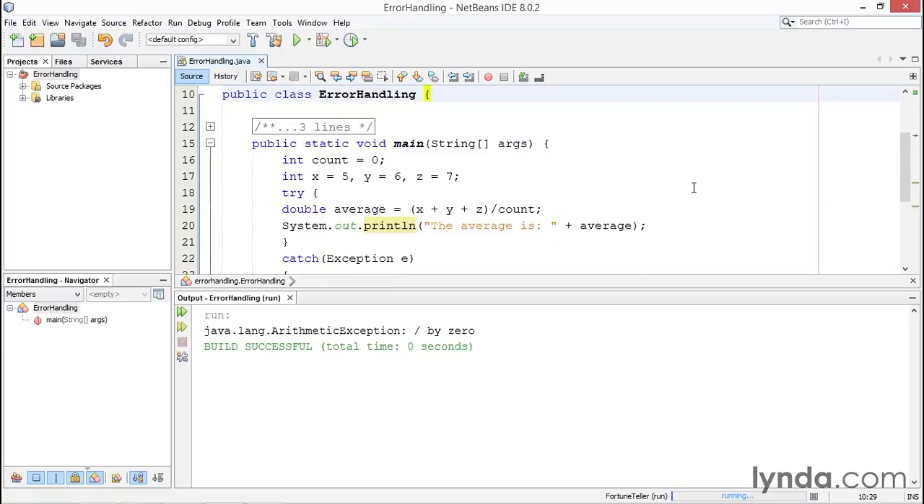You can use error handling in almost any program, and it is really helpful to avoid having your program end abruptly.